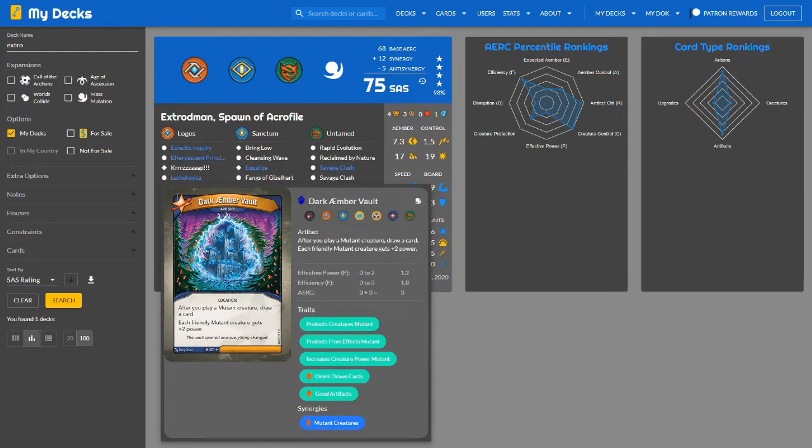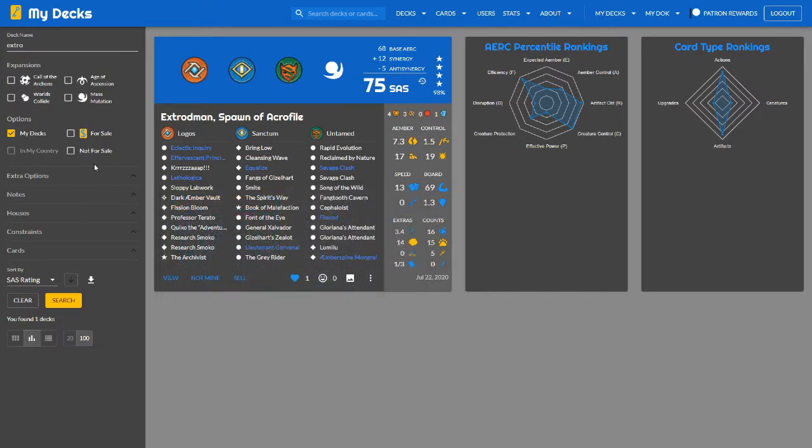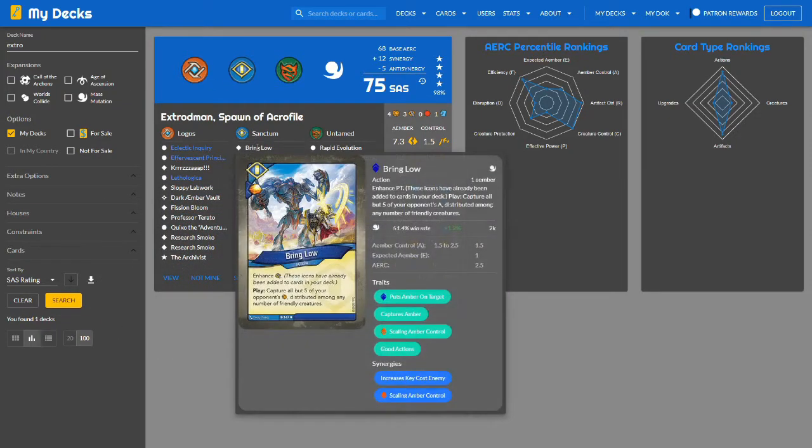Not a ton of Aember control in this deck. You've got a potential big play on Bring Low. Stall your enemy out for at least one turn. So that's probably something you're gonna want to either archive or hang on to for the right moment.